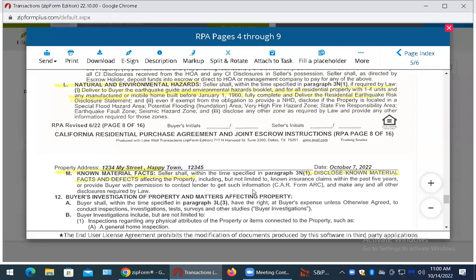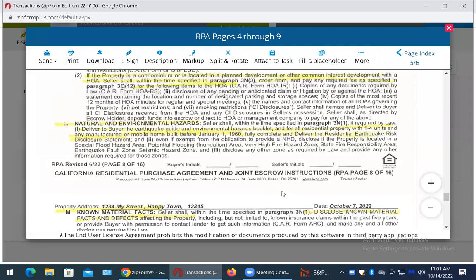If there's any insurance claims within the past 5 years, they need to disclose that. They could even provide the buyer with permission to contact the lender. There's a CAR form for that. And also the seller is required to provide any other disclosures required by law. So just because they're exempt from filling out some forms doesn't mean that if they're knowledgeable about some material items affecting the property that they should not disclose them. They do need to disclose.